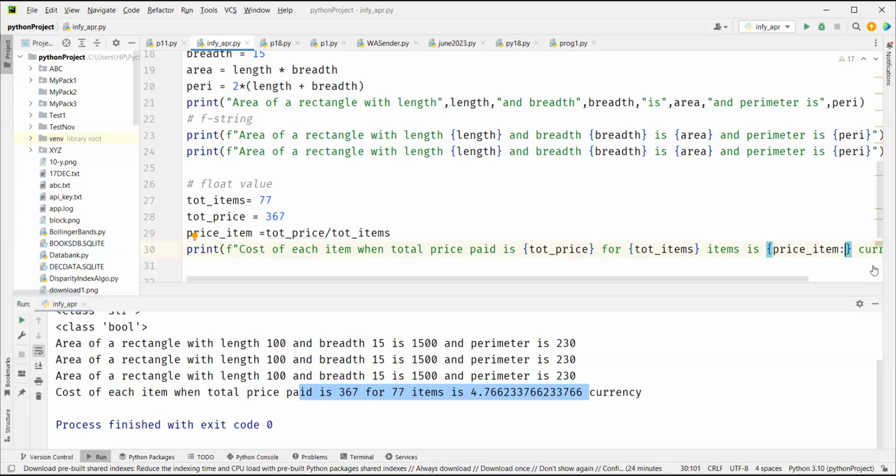Colon indicates that we are now going to format the output. So I want to format the decimal points. I'm going to say point, decimal point. And how many values do you want after the decimal? You want only 2 values. So I'll say 2. And then I will say F. F indicates float. So I'm saying .2F: after the decimal point, only 2 values, that's the 2. And F is for float.